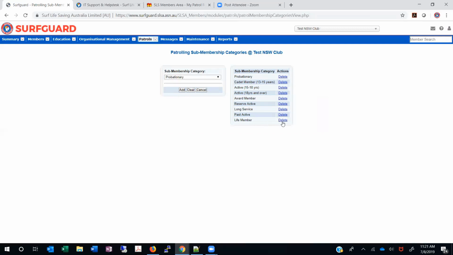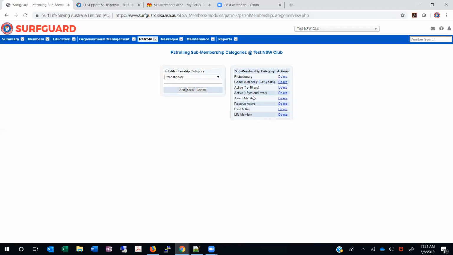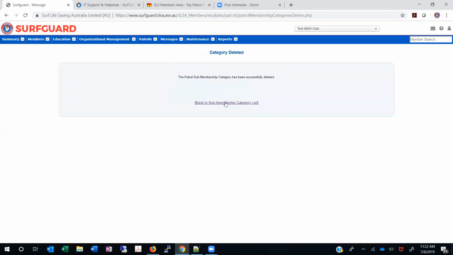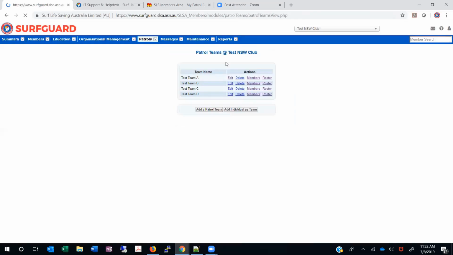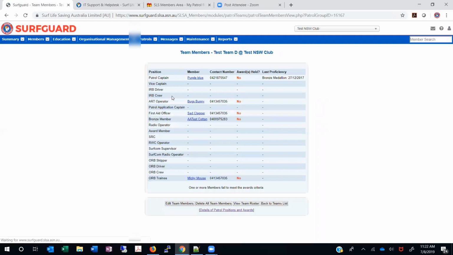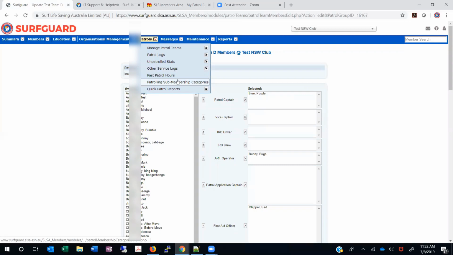So if you want to remove any of these, then you can just hit delete. And remember, it's just a filter. You're not deleting the membership category from the whole of Surfguard or anything like that. And we can just remove as many as we want or add additional ones if we need to. And then you know that when you're in Surfguard managing your patrol teams, the only members that show in this list on the left-hand side are only the people in those relevant categories that you've selected. So that's just a little maintenance area which is specific to patrols.